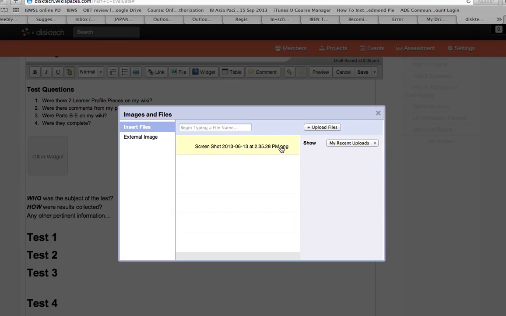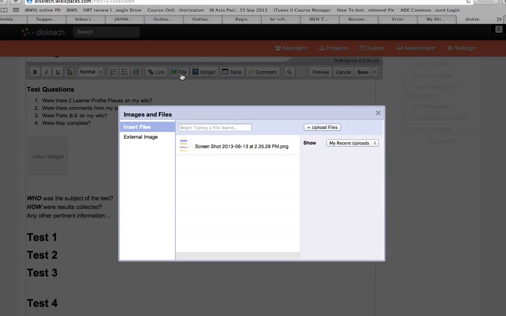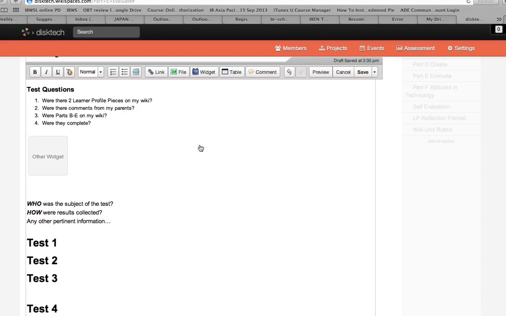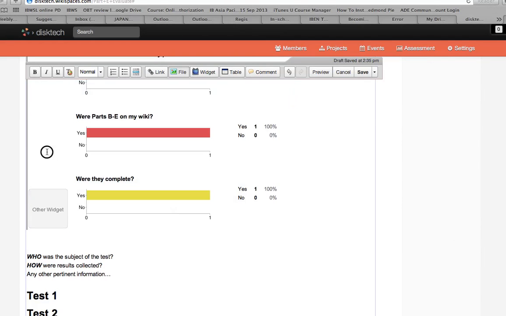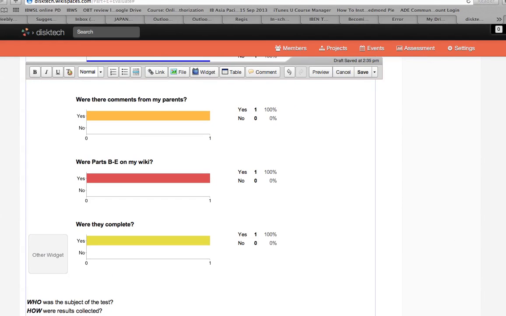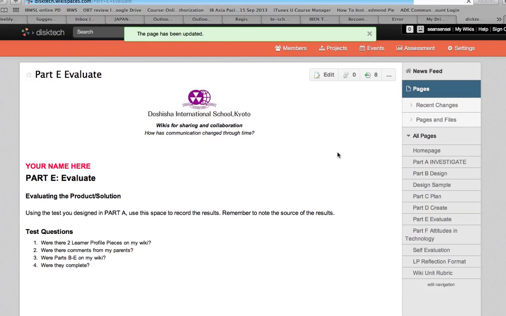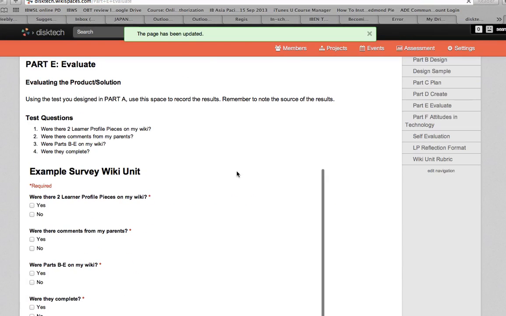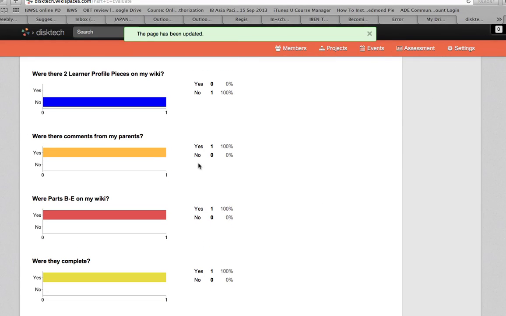All right. I didn't put it in. No, I'll click on this, insert file. There it is. I want it underneath the widget, so I have to go between them, put it in like that. So now if I save this, we will see what it looks like. Don't forget to put your name here, please. So there are my test questions. There's the survey that I've made. And here are my results.